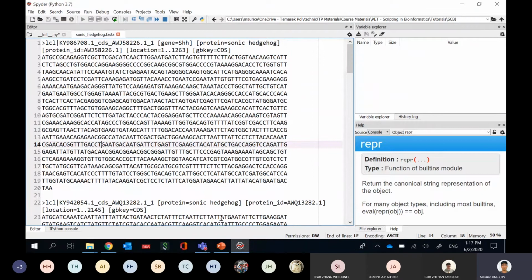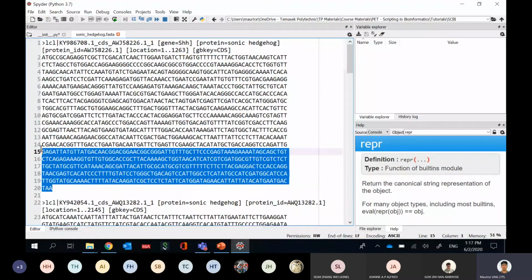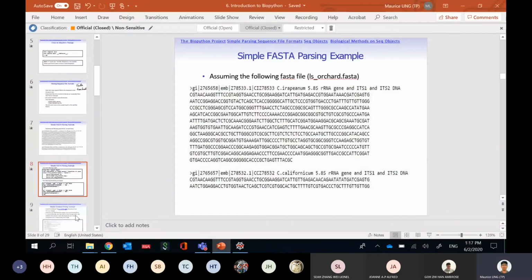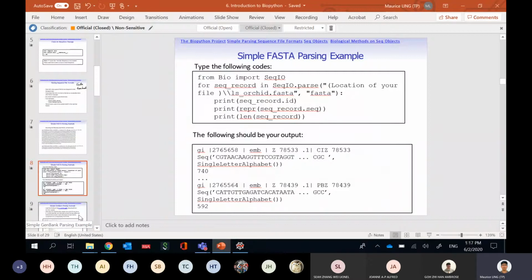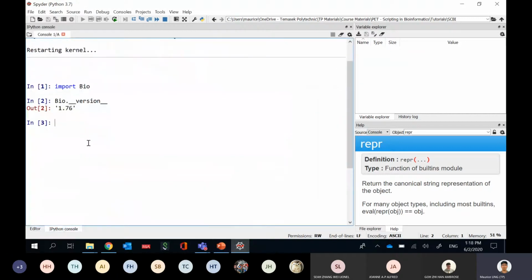So how do I read them? Okay, so this is the description line, which is a bit complicated. Then this is the sequence that you have. Okay. So now, what we want is, how do you read a FASTA file? First, you need to import SeqIO. So that's the first step. You go to our Python console, and then you make sure that you can import SeqIO.